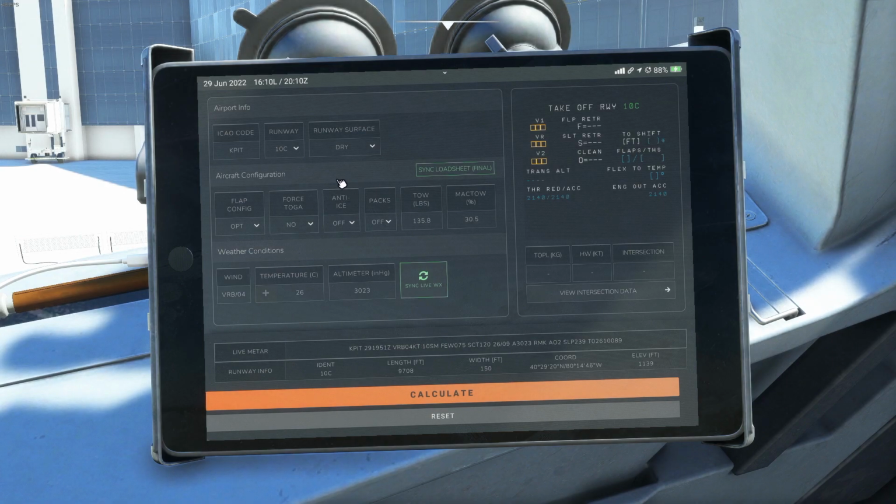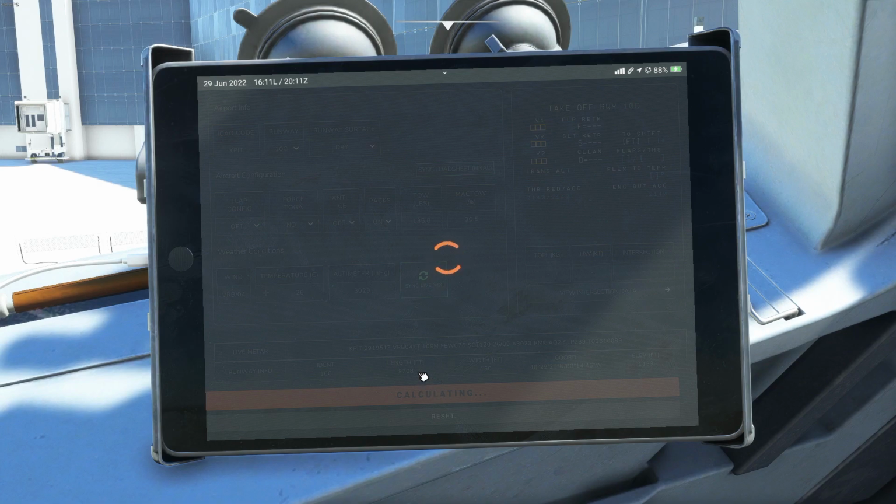And I think we've already synced the live weather. This is just saying what airport, what runway, conditions of the runway, and then the aircraft configuration, flap configuration. It's going to auto-generate that. The only thing that I change is our packs, because our packs are going to be on. We're not using anti-ice today, so we don't have to worry about that. And we can go ahead and click calculate.